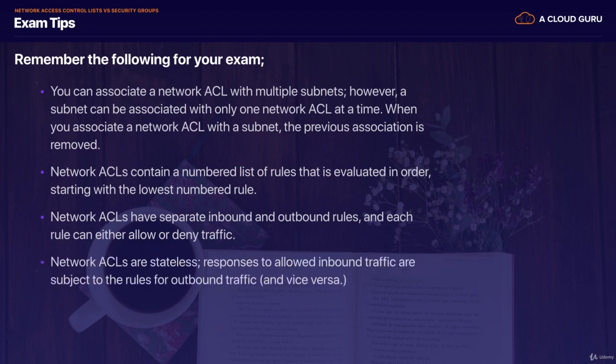And network ACLs always have separate inbound and outbound rules, and each rule can either allow or deny traffic. And network ACLs are stateless, so responses to allowed inbound traffic are subject to the rules for outbound traffic and vice versa. So you need to go in and add rules both inbound and outbound. With security groups that are stateful, you don't need to do that, but just by allowing it inbound, it automatically allows outbound as well.